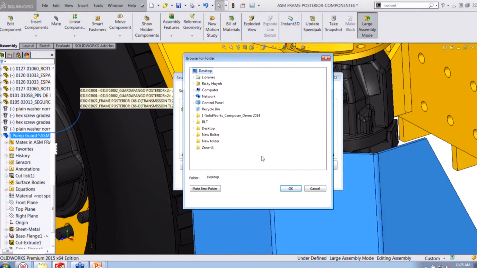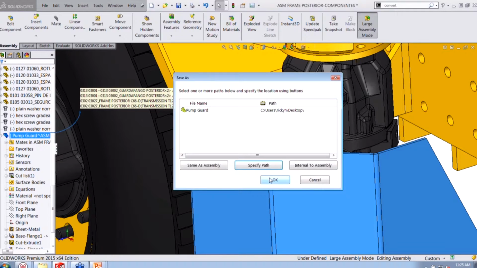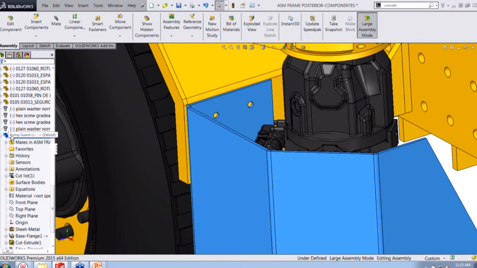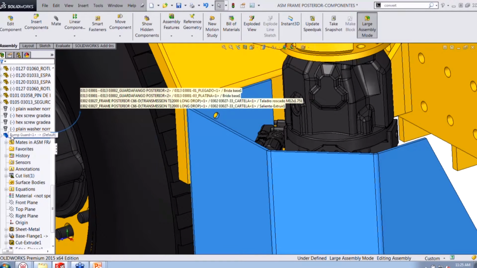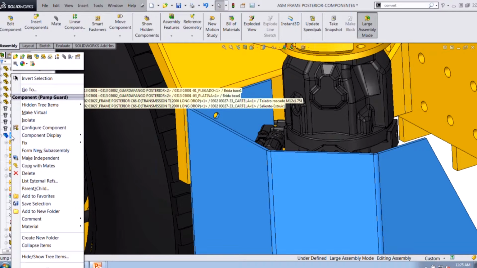I can, for example, save it on my desktop, press OK. And notice once I do that, over here on the left-hand side, the brackets disappear. Another giveaway is if I right-click and look for that rename part, I'm not able to rename it because it's now a separate file. It's now an external file, a real component. Okay, I can then do a drawing of this. You wouldn't be able to do a drawing of a virtual component.